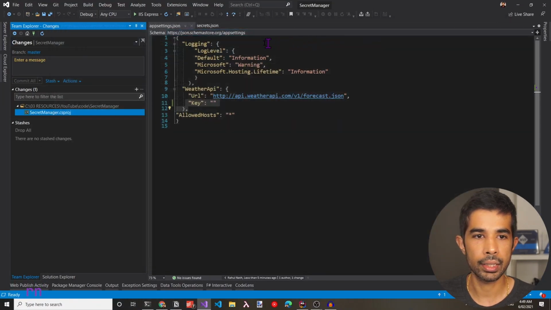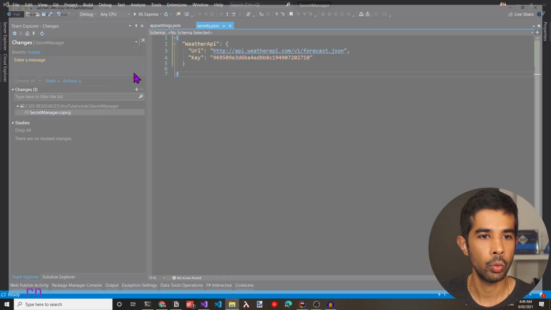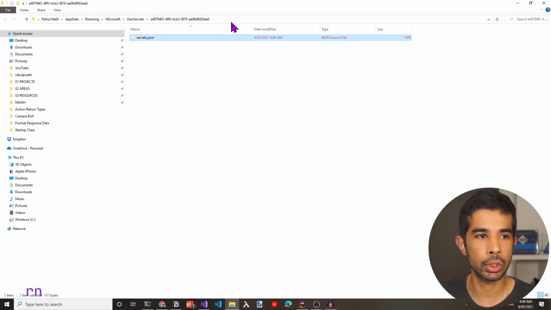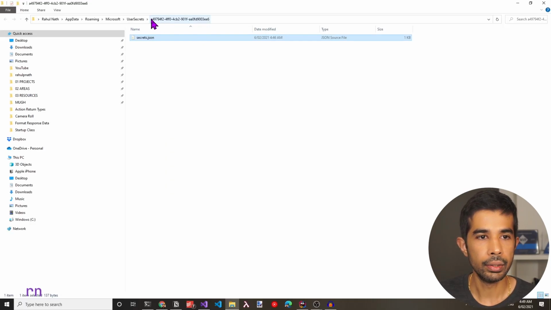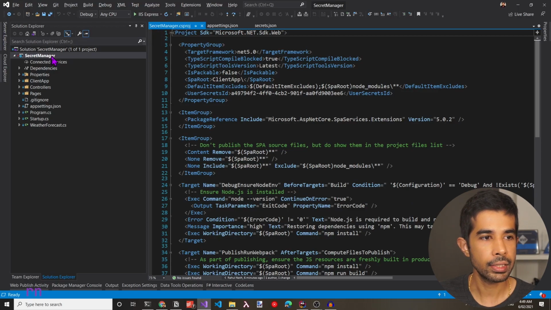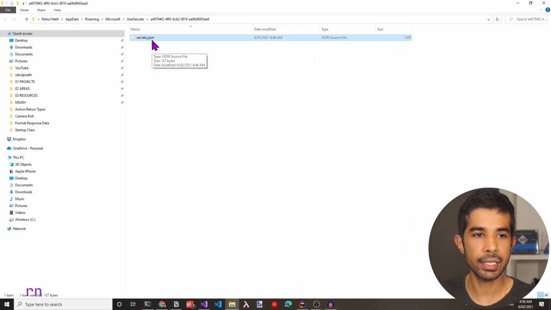So if we were to look at the secrets.json file and right click and say open containing folder, we can see that this is no longer inside the source control. In this particular case, this is under my username, the AppData, and UserSecrets folder under Microsoft. And this has a GUID as well here. This GUID is exactly the same as the GUID that we found in the SecretManager.csproj file. So if you look at it, it starts with A49 and ends with EE6, and that's exactly the same up here as well. Now this is a simple JSON file that's stored as part of the user secrets folder.